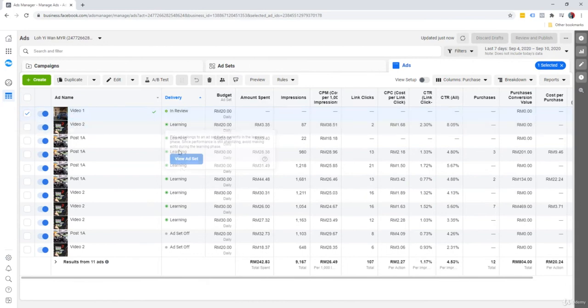And if you look at some of the previous advertisements, it's all learning. That means it's currently active. Okay, so yeah, now you know how to create image ads and you know how to create video ads.